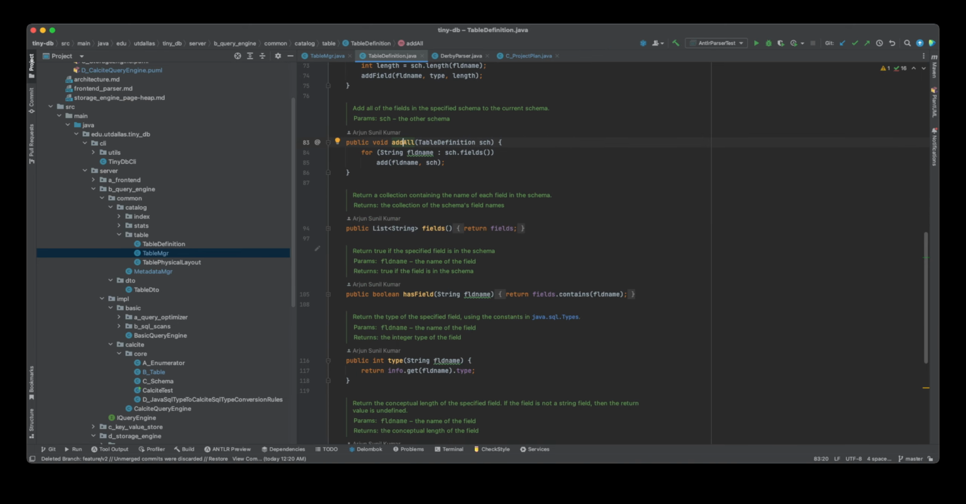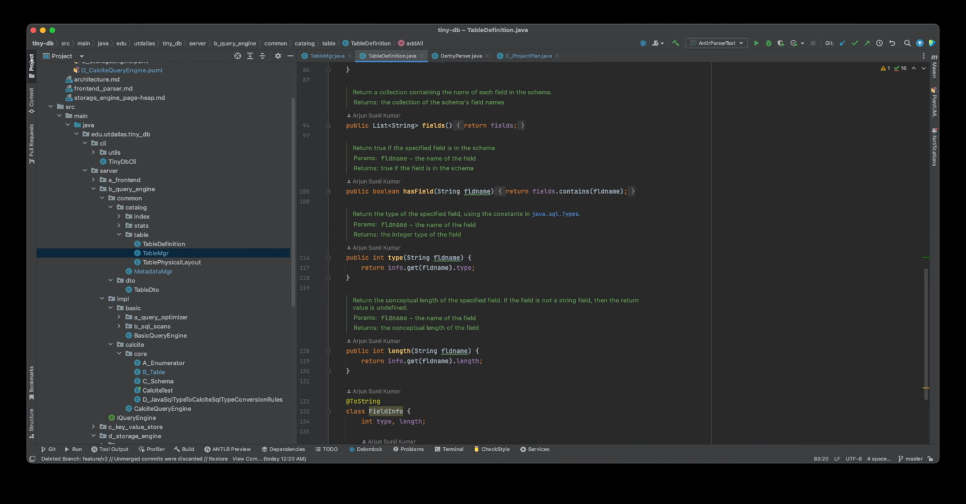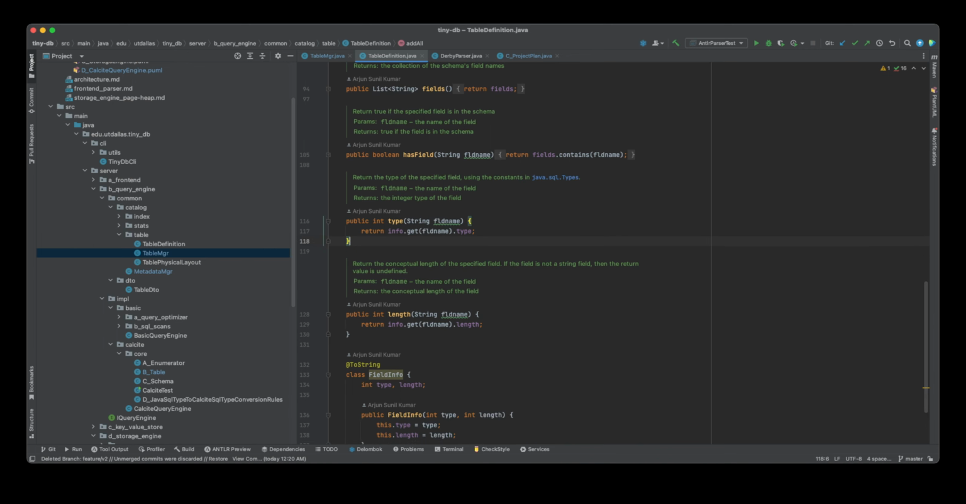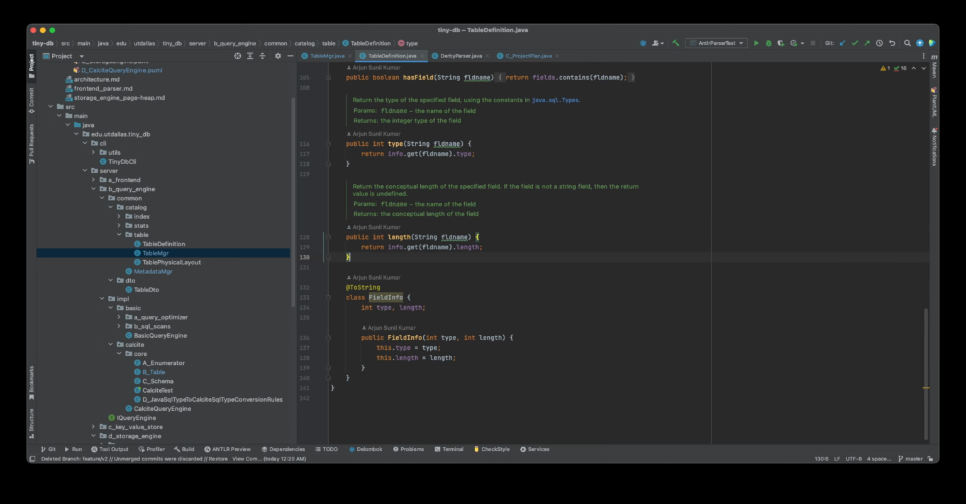So fields will return the fields, and then has field will check whether the field name is available in the schema or not, and type will return the corresponding type. With this part you get the field info, and then the type will give you the corresponding SQL type, and finally length will give you the length of the column if it's a varchar. All right, so we have covered table definition.